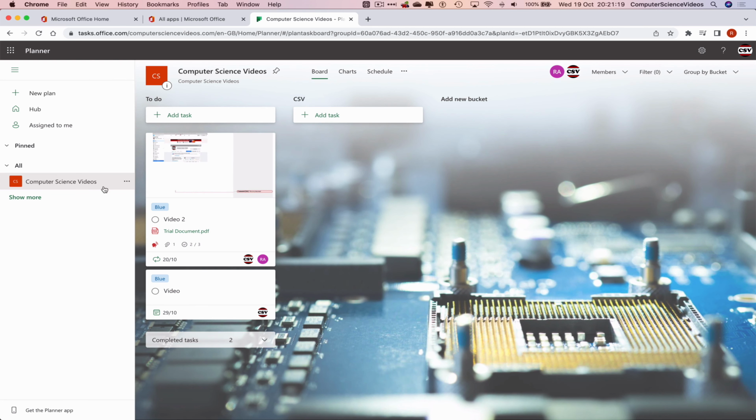So what we can do, if we go to the left hand side navigation menu where we see Computer Science Videos, underneath all we have the three dots to the right, which is more options. Click on this and pin. So this is now pinned to the top. If we unpin, so that's one way to pin.